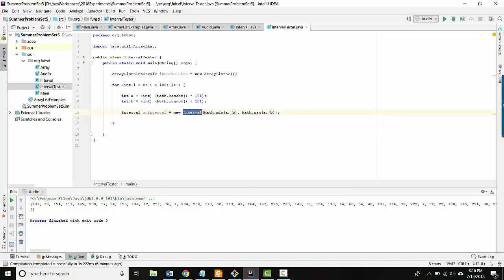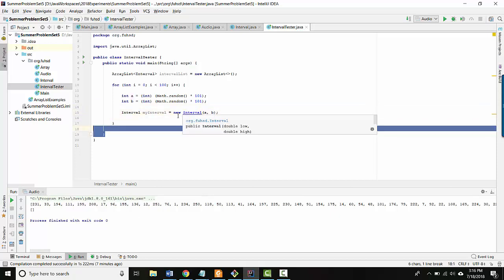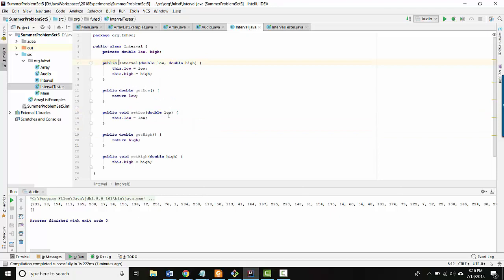Because at the end of the day, my interval class isn't doing the checking to make sure that the first thing is low and the second thing is high. The interval class itself is just making that assumption. So let's go back to assigning A and B here, which could be the wrong thing, remember? Like A could be larger than B. But let's have the interval class itself take care of this.